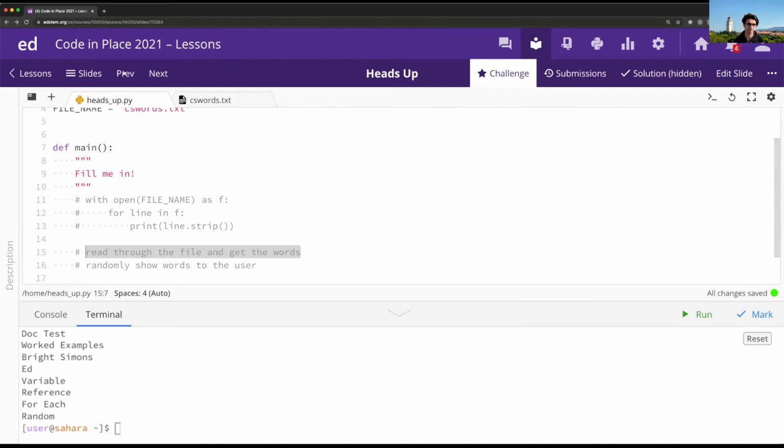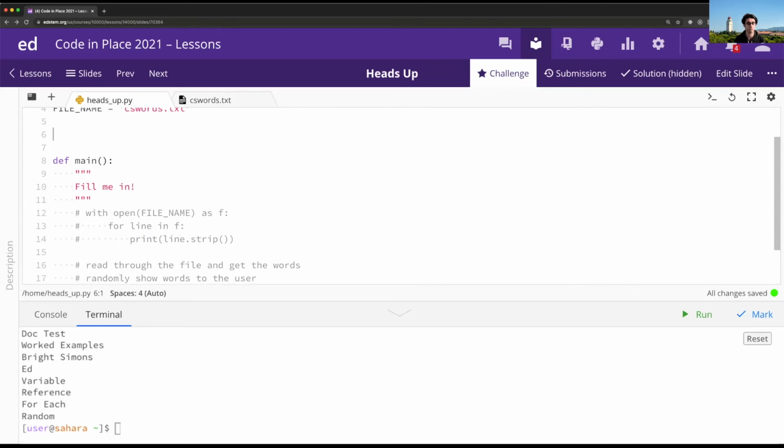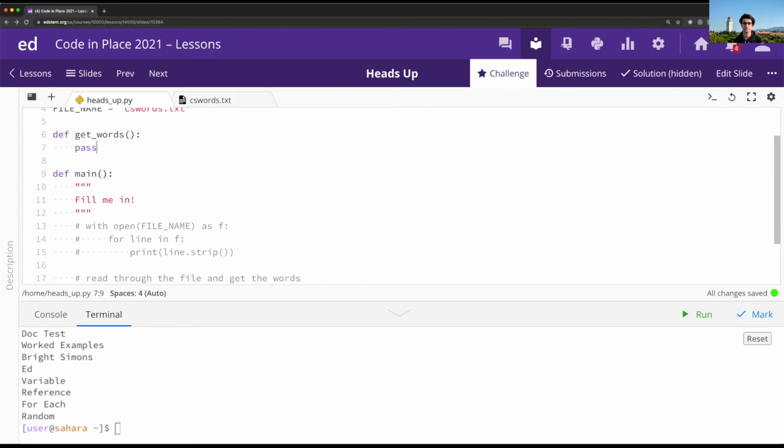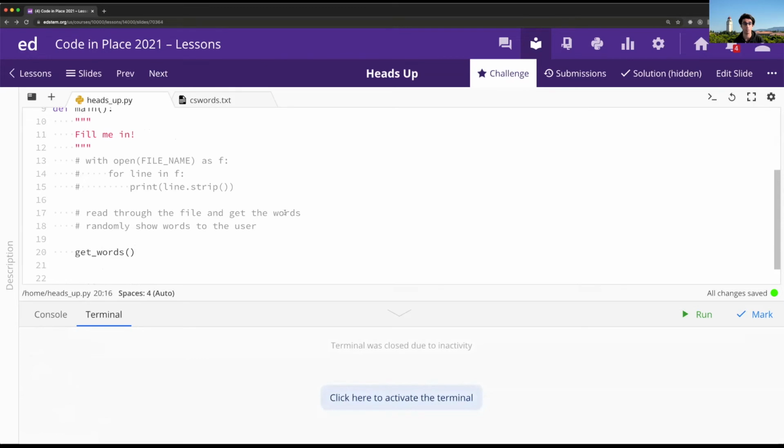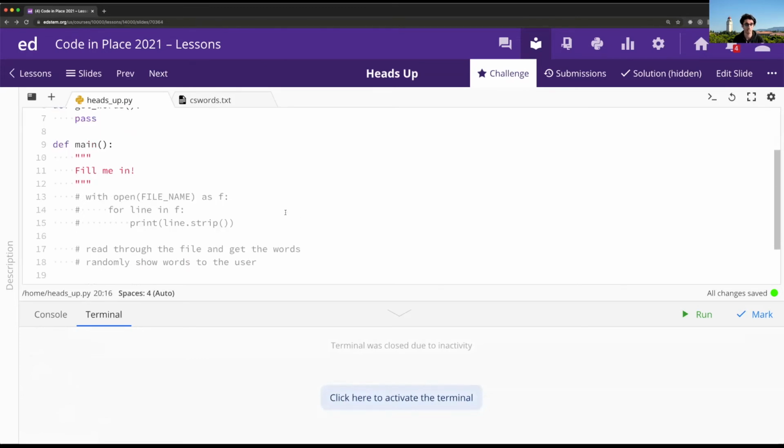Immediately when I see something like this, I think, okay, I probably should write a function for this to do this work for me, because it feels like there might be a bunch of stuff going on. So let's go ahead and say something like get words and leave a pass. So what that means is we can now say something like get words down here. We can call the function because we know we're going to need to use it.